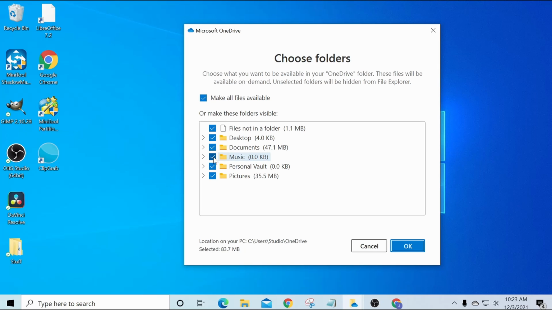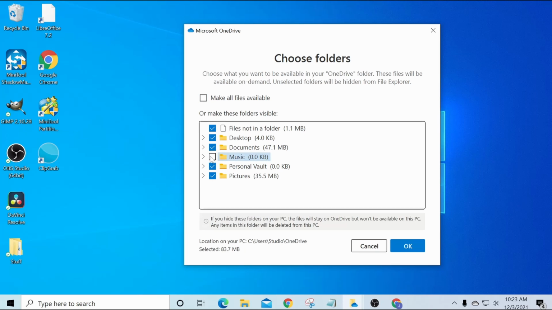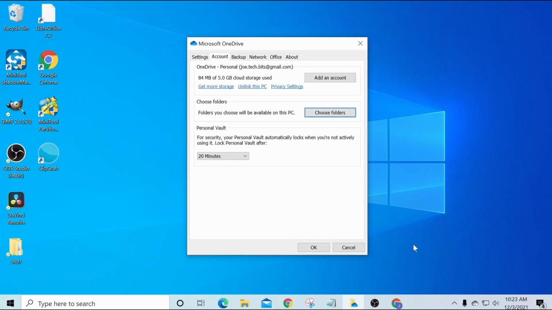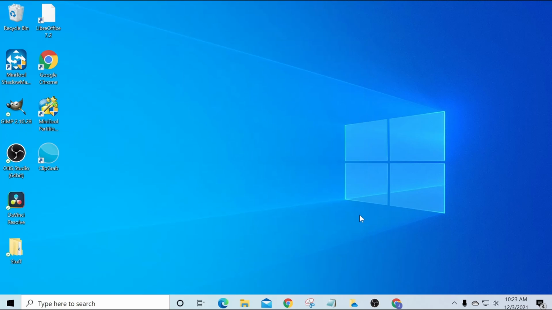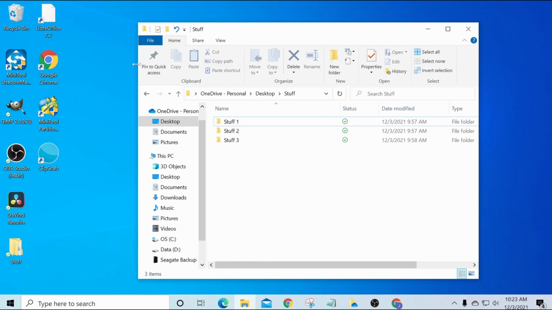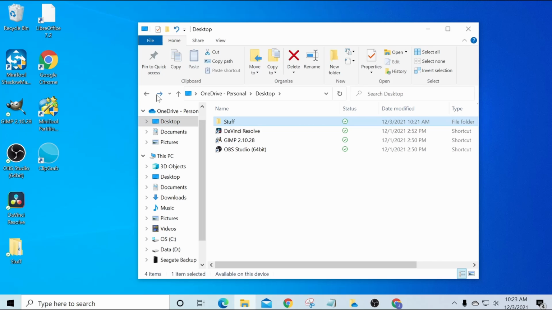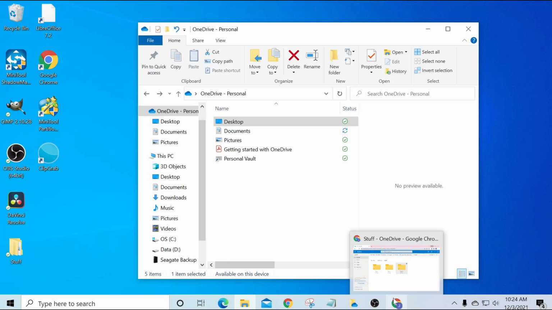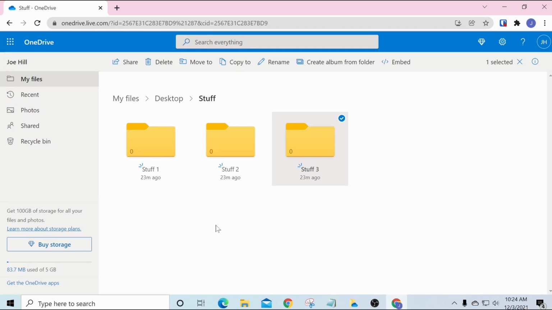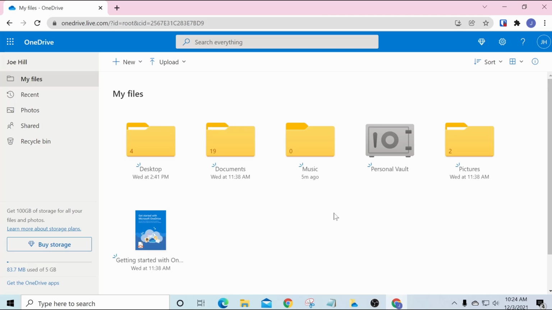So if I unclick the music folder and say OK and close this, now if we go back to our main folder, music's not there. And if we go back to our cloud folder, we can go here and music is still there. So what that will show you is that you may want to have something in your cloud folder that you don't necessarily want to keep on your desktop folder.